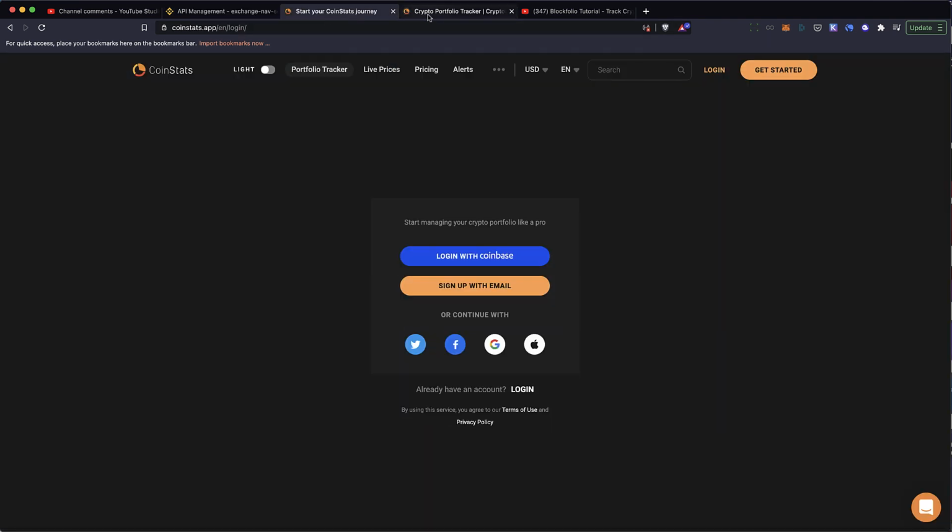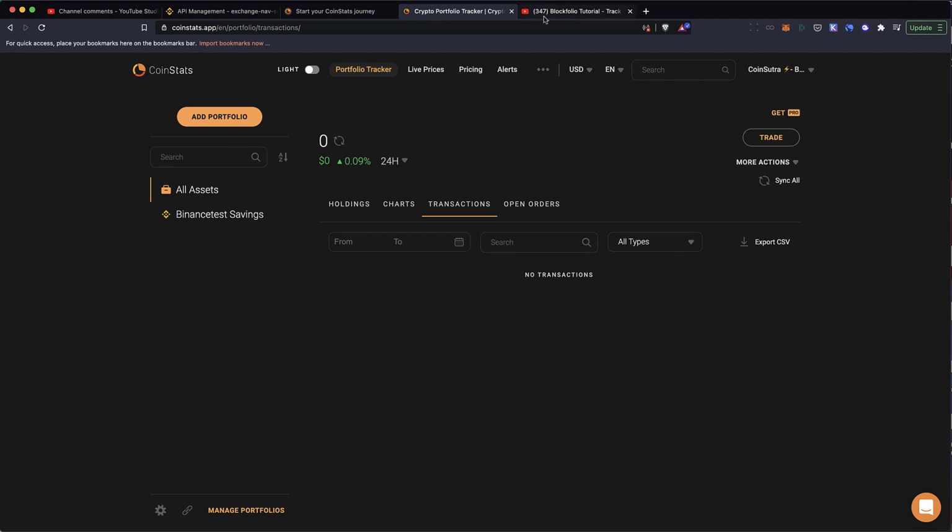So anyways, that's how you can connect your CoinStats account with your Binance account for portfolio management. This is something that you must do, and it will help you keep a note of how much profit and how much loss you are making in every script that you are buying or selling.